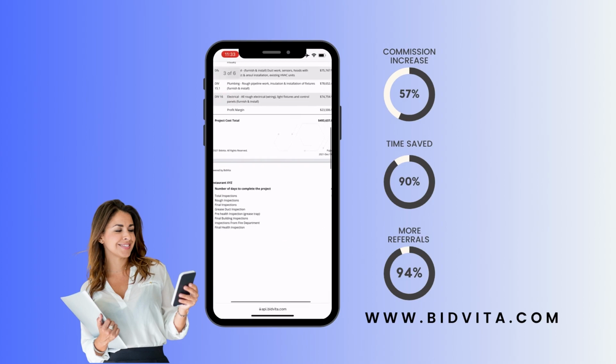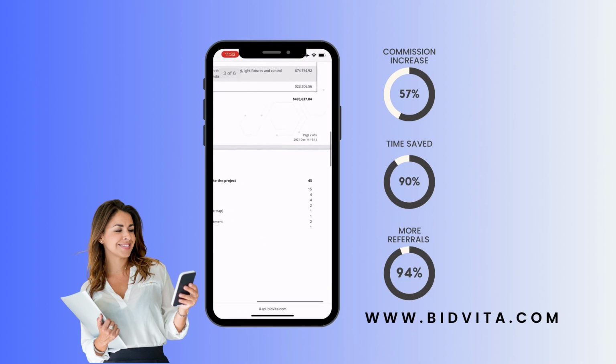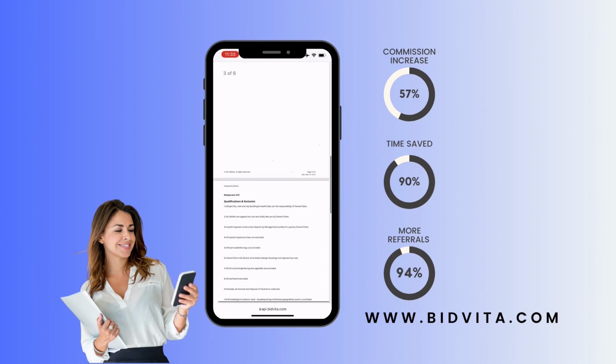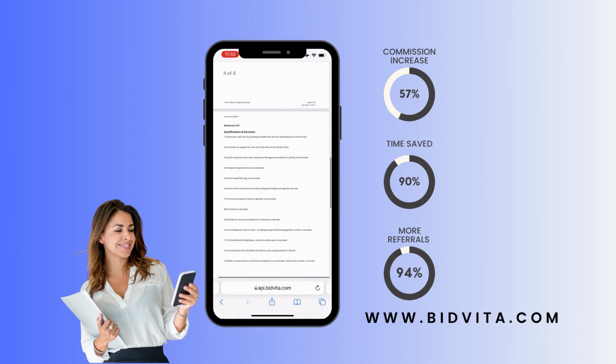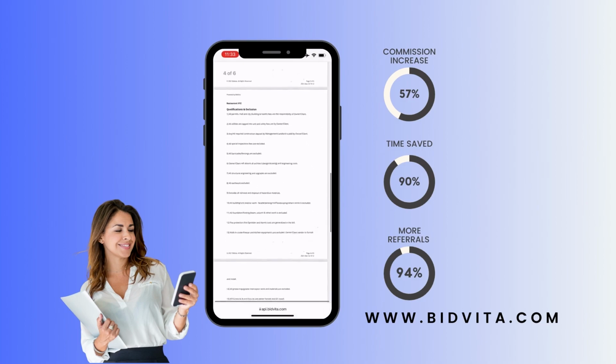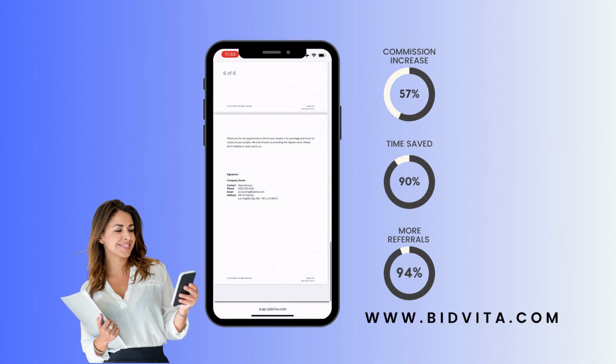So you could see total calendar days again, total inspections, and then we'll scroll down to qualifications and exclusions, which all could be edited as well. So it's a simple and easy process. We look forward to having real estate agents on it.